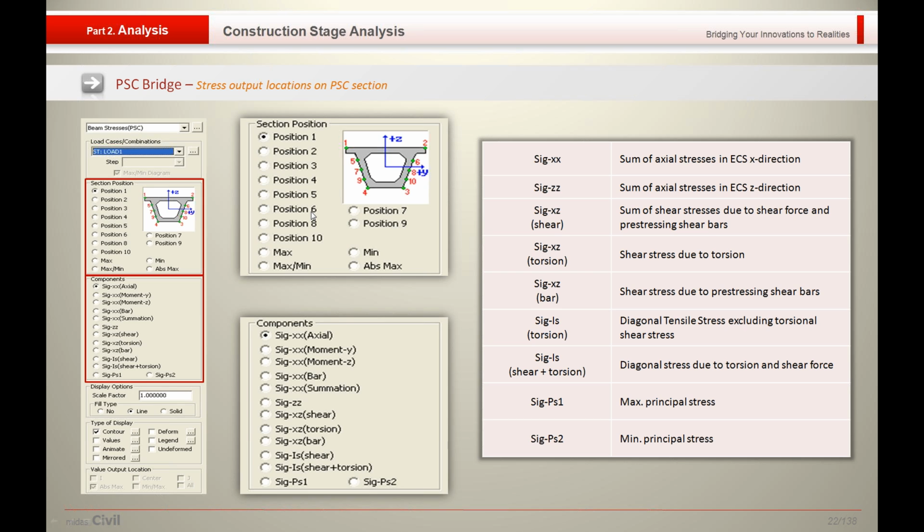Moreover, we can get an output at various locations. Like for the PSC section, it is not like you can get only at the top and the bottom, like the positions that are shown here. You can get the stress output at almost each and every position: the haunch position, the bottommost fiber, the topmost fiber. Not only that, it's not limited to this, but virtually you can get the results at most any location you want. If you want the output to be here or here, you can find the output there also.